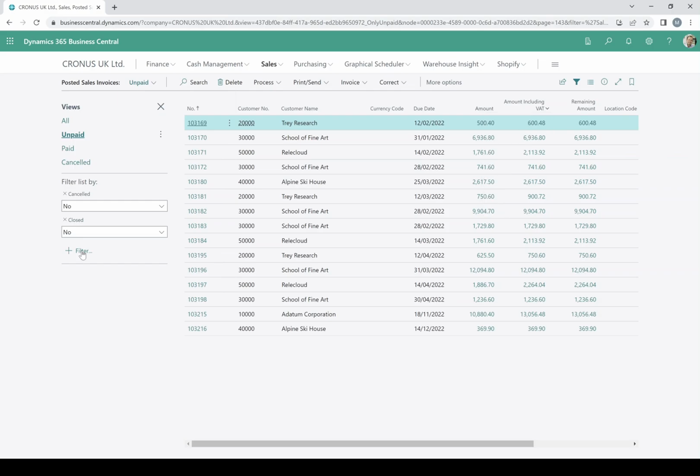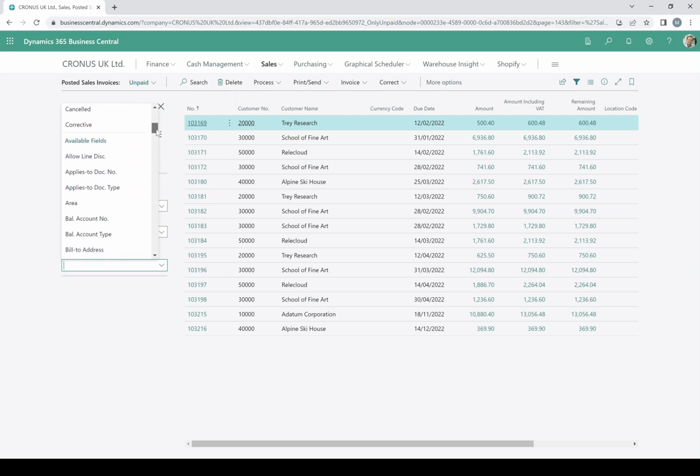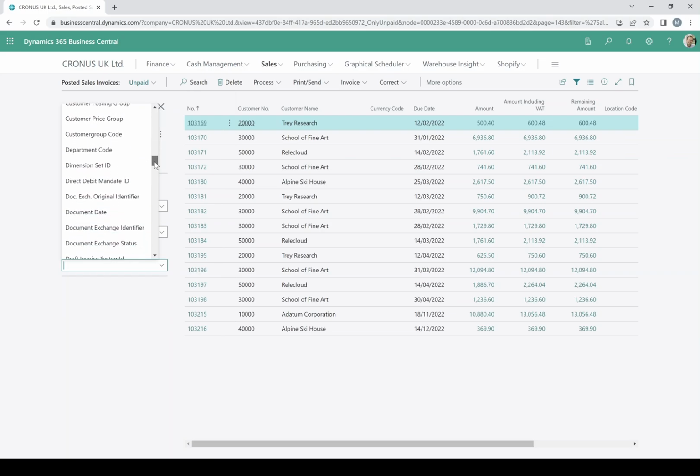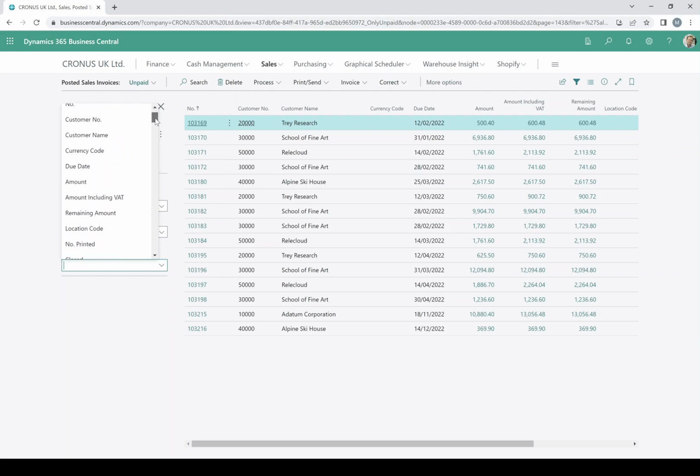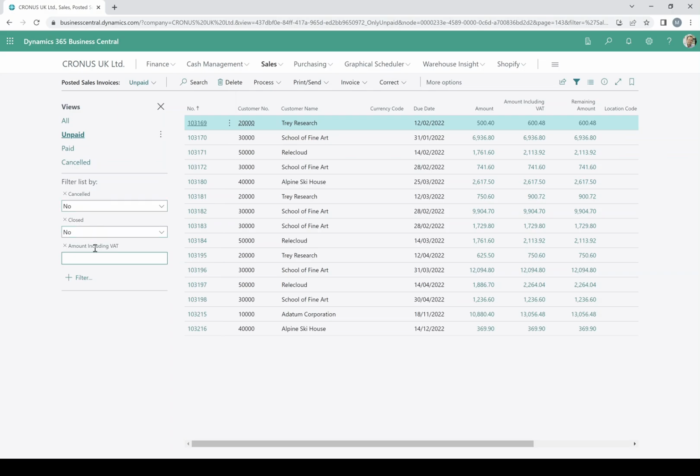But if it's not visible, then for example, I'd click on filter down at the bottom left here, and I get my list of visible fields where I can see amount including VAT. But then I also get access to all of the available fields on the posted sales invoice. So huge amount of capability there. You could filter on country or county, on customer posting group or general posting group, on particular document dates, for example. So great variety of fields there that you can filter. But I'm going to filter on amounts including VAT, and I want to do it where it's over 5,000.